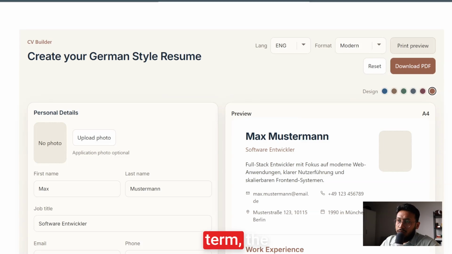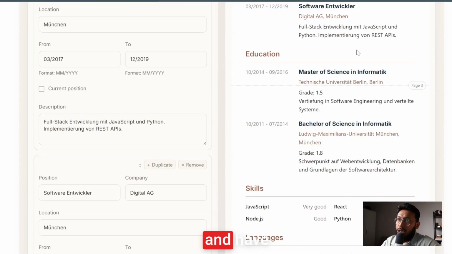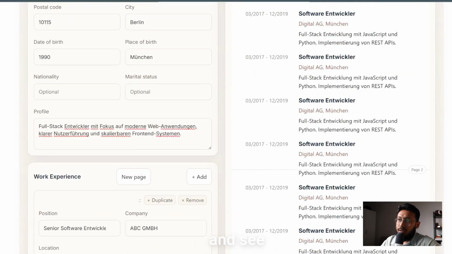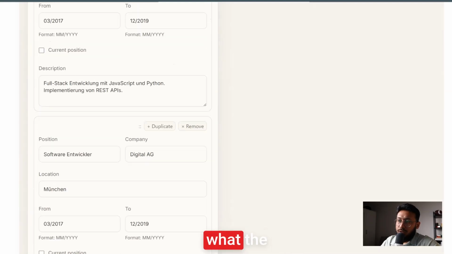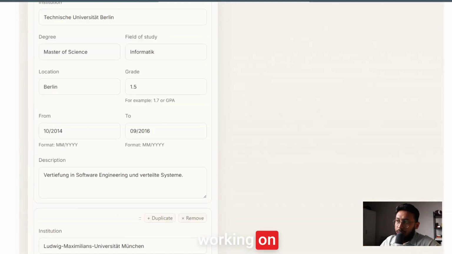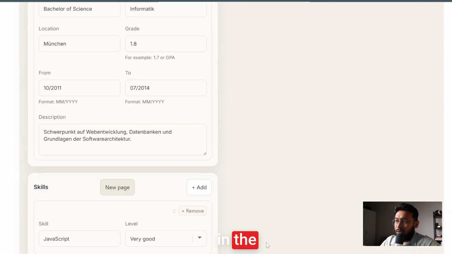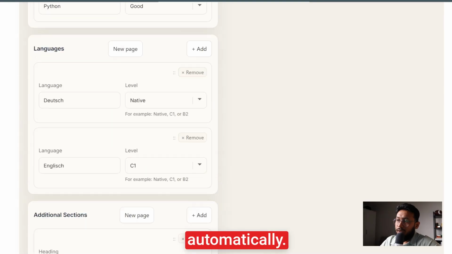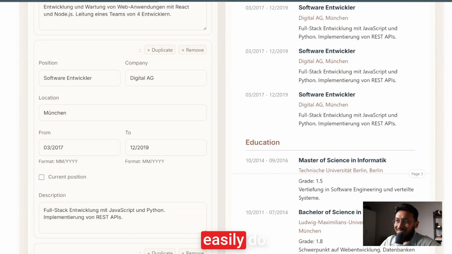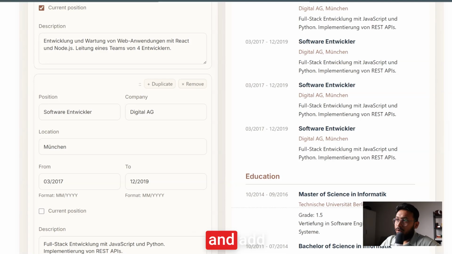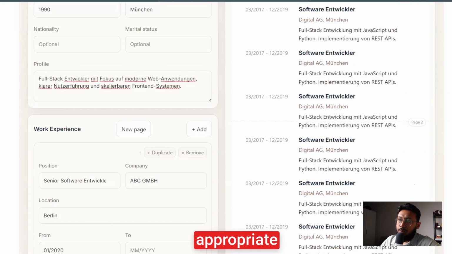So in the short term, the quickest solution would be to complete your profile and have a look at the page breaks, then download your PDF and see where the page breaks come, and only add the next page option once you figure out what the orientation is. I'm still working on this app, so hopefully in the near term everything would be done automatically, but in the meantime I think this is something that you can easily do. Just download, have a look, and add the page break at the appropriate locations.